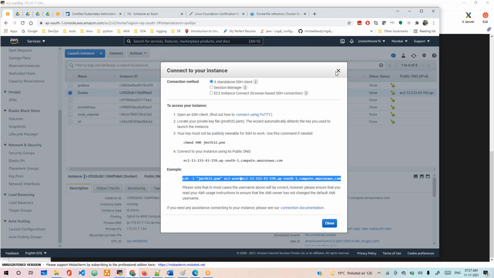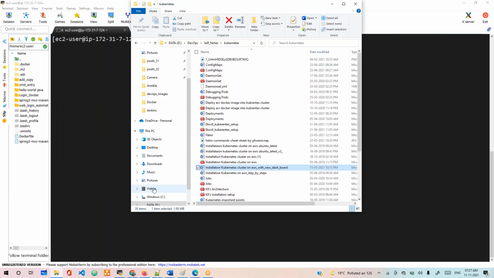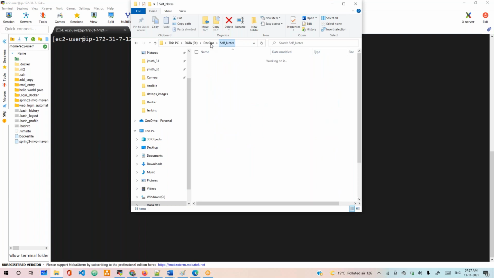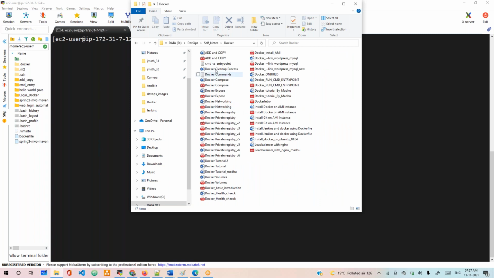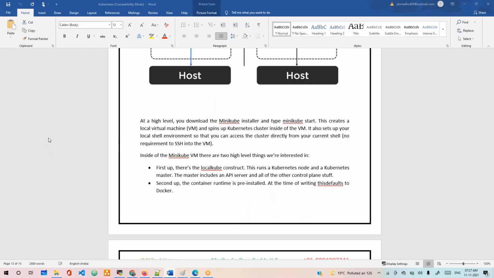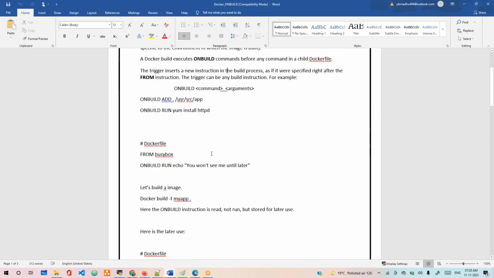The next, what do we do? Let's see here. Let me bring up this document. Where is my Docker? Now, okay, let's see. See, this is exactly what I told. You guys can refer to that.